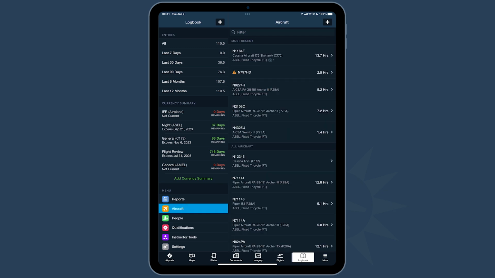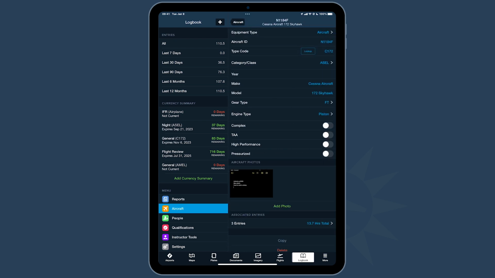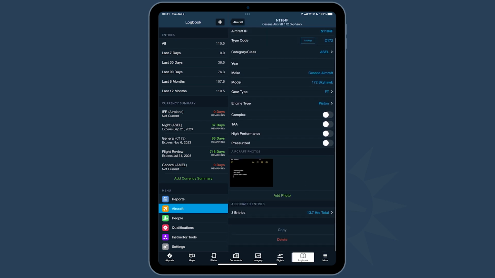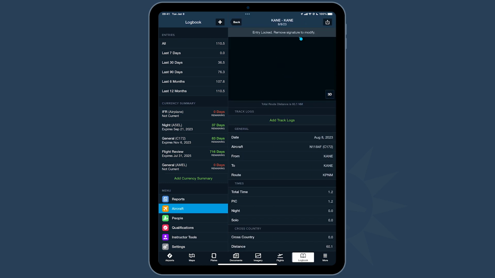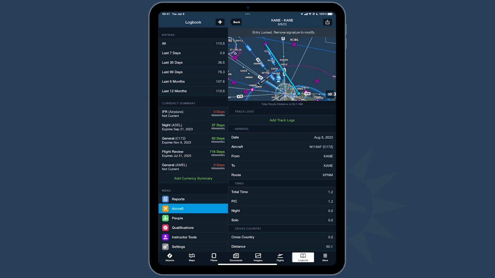So going back into that aircraft menu, we'll go back to that Foxtrot aircraft. You can see down here under the aircraft photos that they have associated entries with 13.7 hours in total. So once we click on that, all the entries will appear right here. They are also selectable from this list, so if they need to be edited for any reason, that can be done here as well.